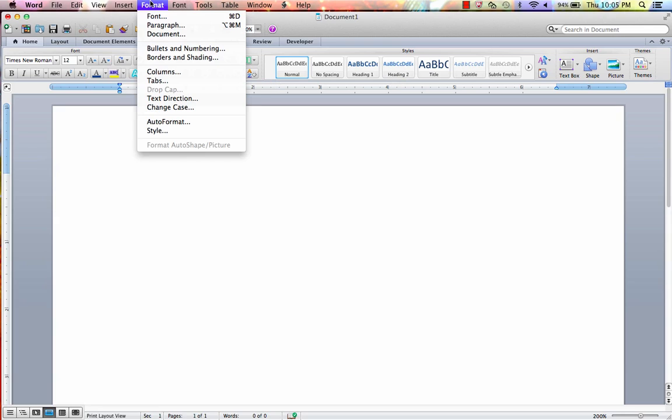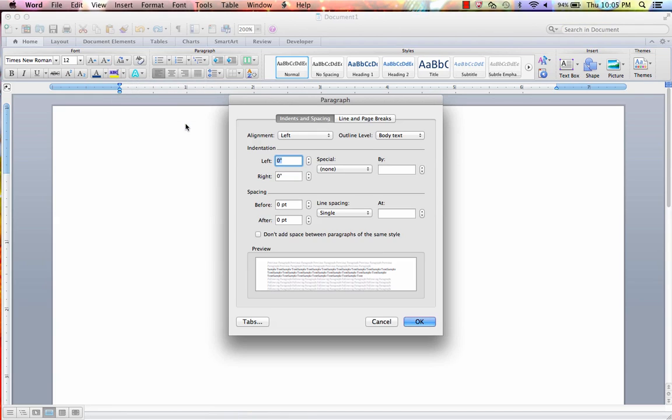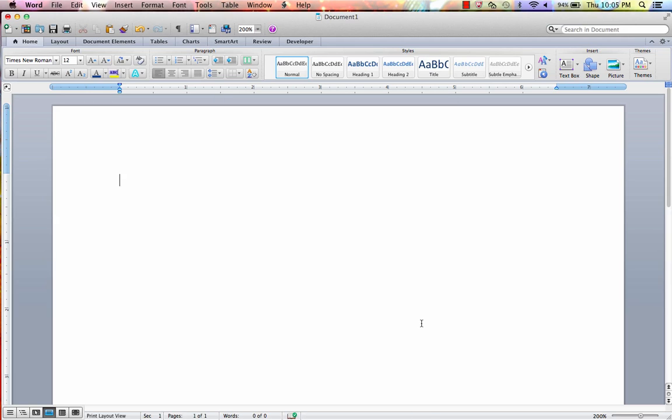I can use the Format menu for this, or I can stay here on the Home tab and use the icon that looks like several lines with up and down arrows. It tells me I'm set to single spacing, but I need to check line spacing options as well. You want to make sure that Word is not configured to automatically add space after a line, and sometimes it can help to click on Don't Add Space Between Paragraphs of the Same Style. I click OK. Now I'm finally ready for some content.